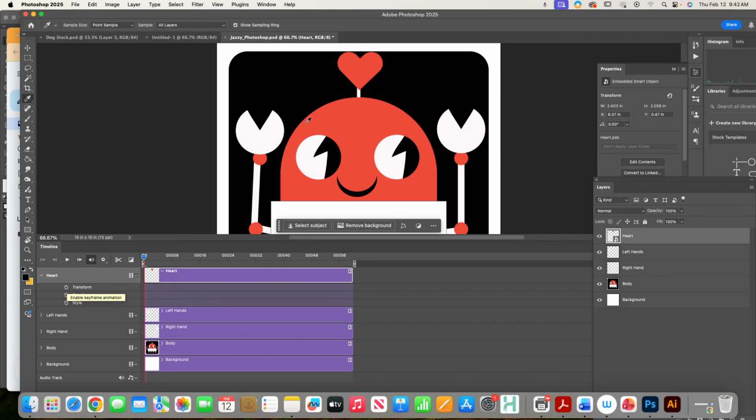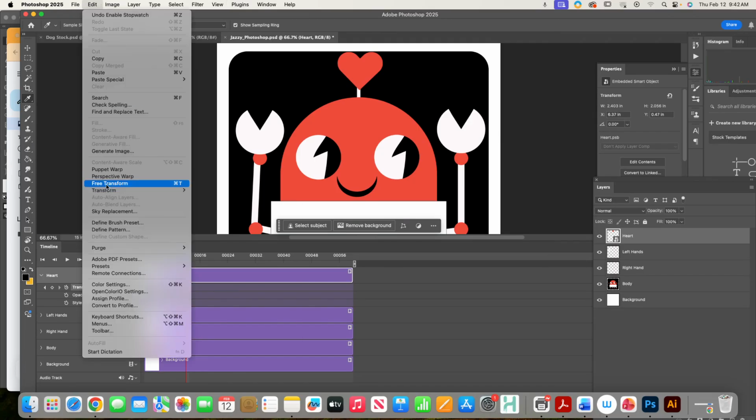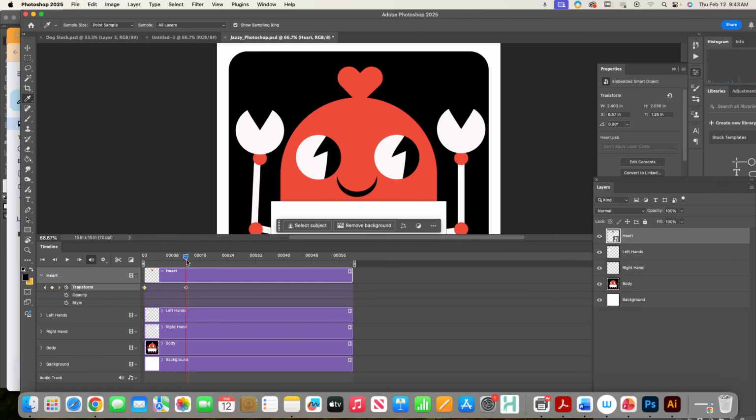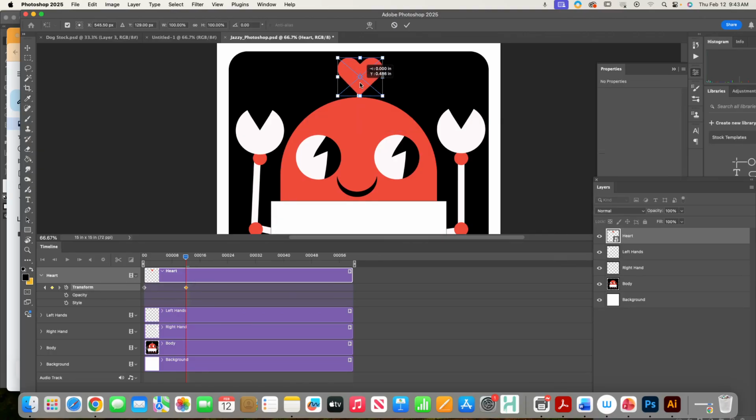Transition means that I can change where this is in space, right? So if I click that little clock, that sets a keyframe right there. And if I move down the timeline, I go up here to edit, free transform, and I select this thing, and I hit enter or return. I've got a second keyframe here, so that moves. And what I like to do, because I like to save time, is I'm going to move this up a little bit. There we go.